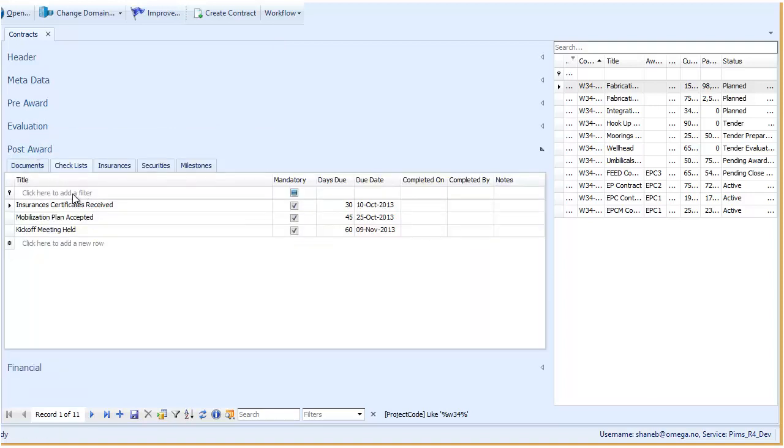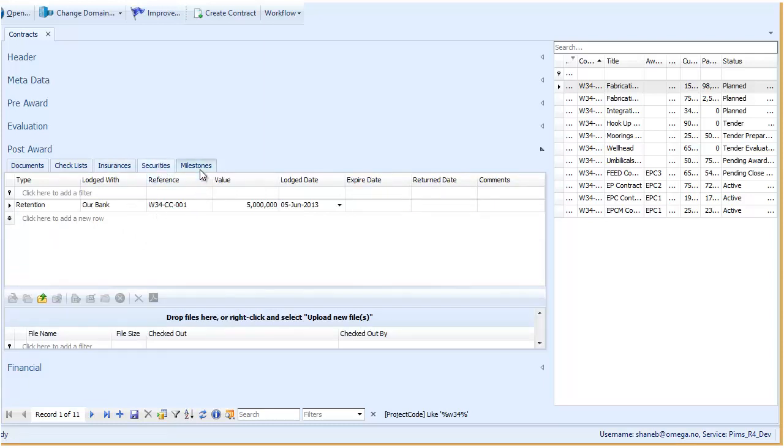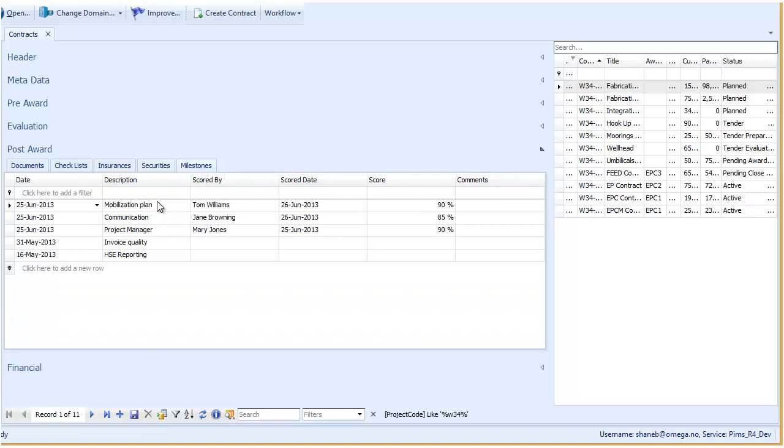Post-award activities. We've got the checklists that were inherited again from the project when the contract was created. We can add additional ones. Insurance records relevant to this contract. Bank securities. And some of the milestones have already been scored.